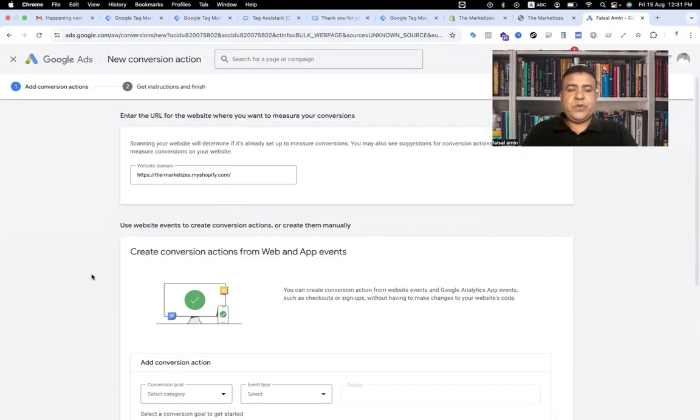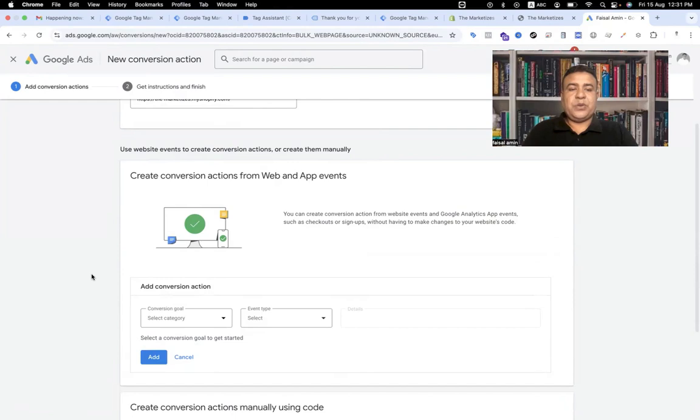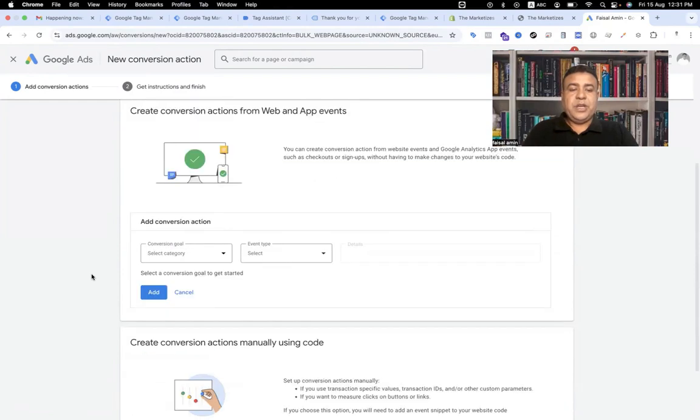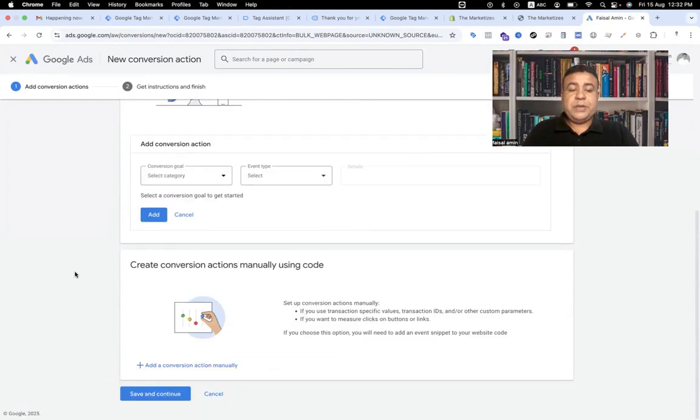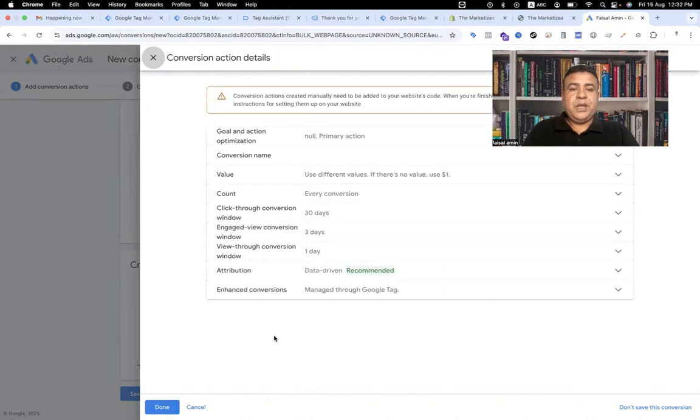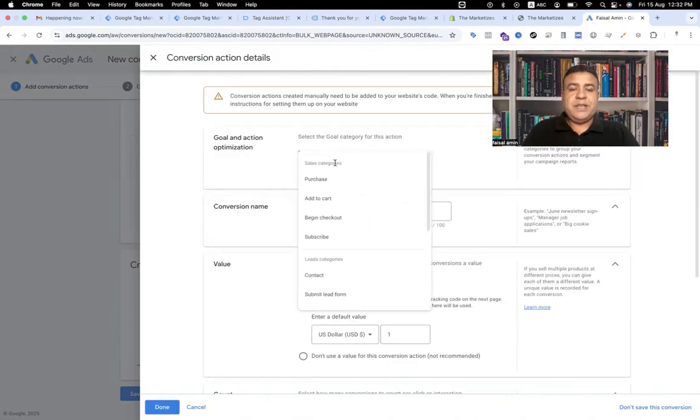You can see that we can find the option to create a conversion action from web and event. From here, you can also create the conversion action for Google Ads conversion tracking, but we are creating it manually. So here you can see that Google Ads already provides the option, which is add a conversion action manually. So I click on add a conversion action manually, and here you have to select the event for which you want to set up Google Ads.